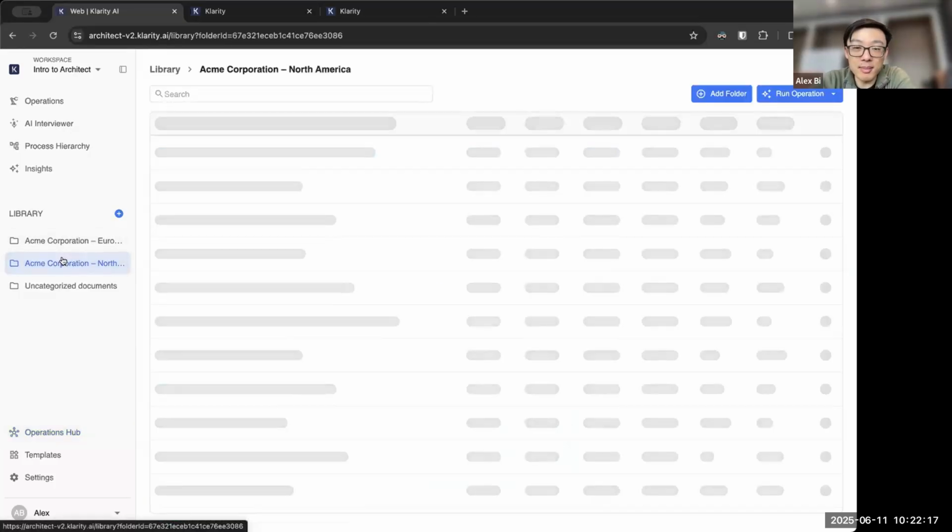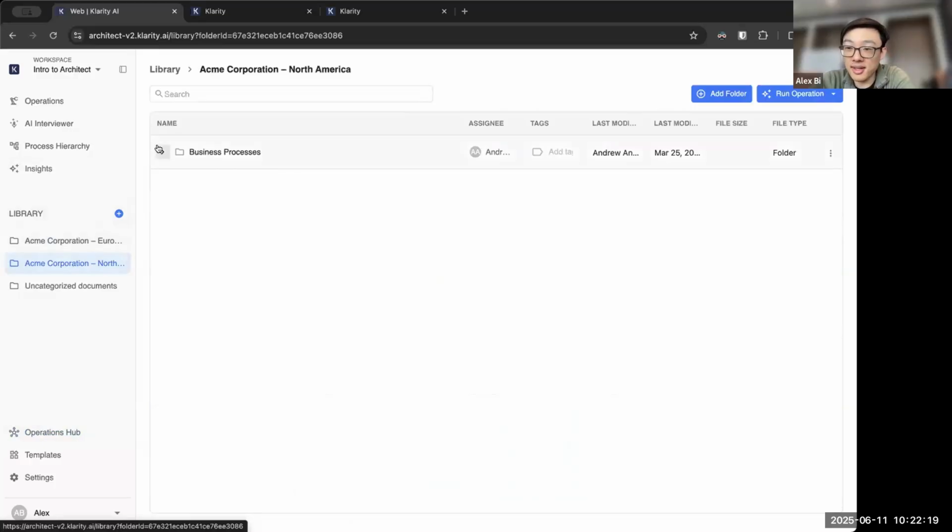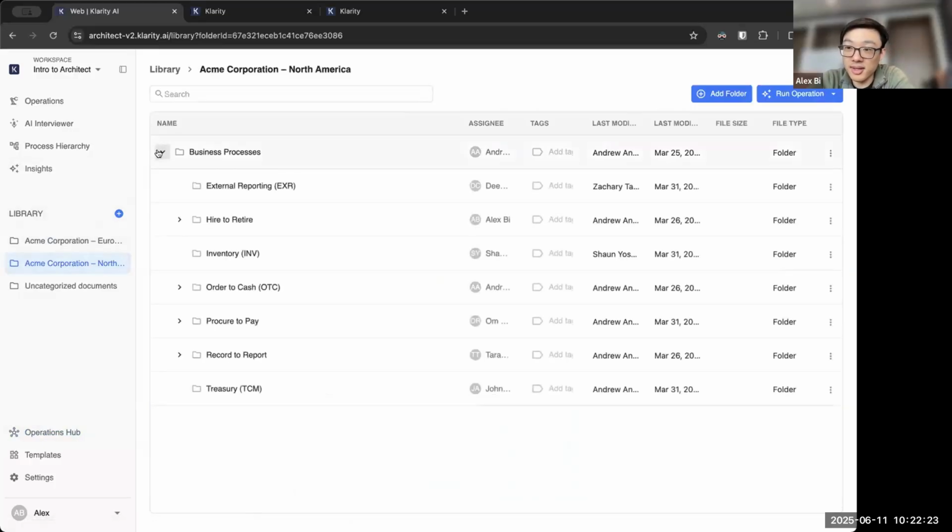Next, we'll jump to the library. I'm not going to spend too much time here. This is basically Google Drive or SharePoint built into Architect. It's an easy way to organize your work, for different team members to collaborate, and to upload files and document your processes along the way.